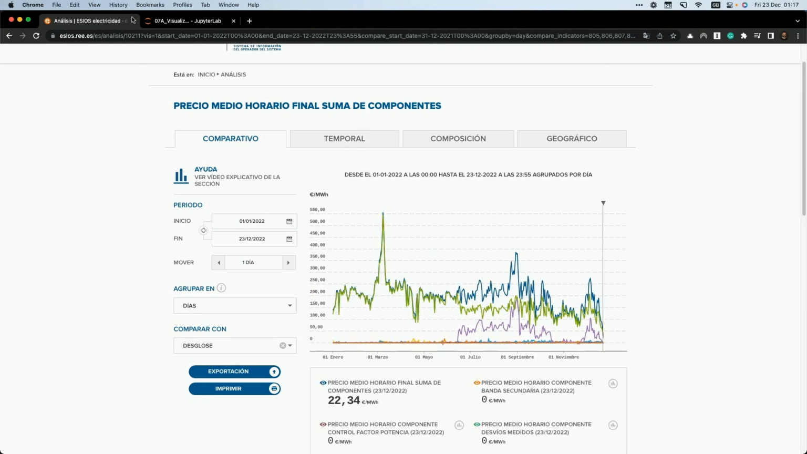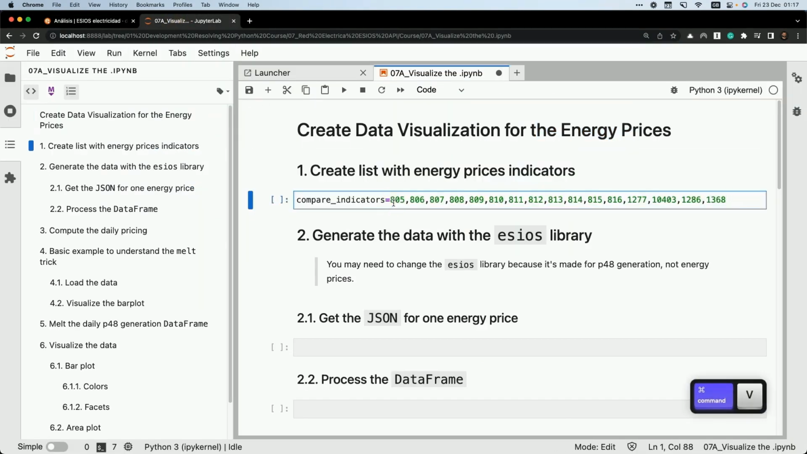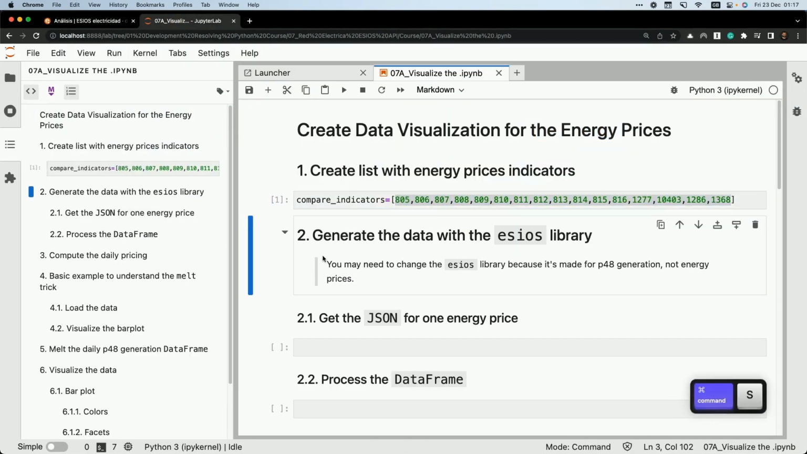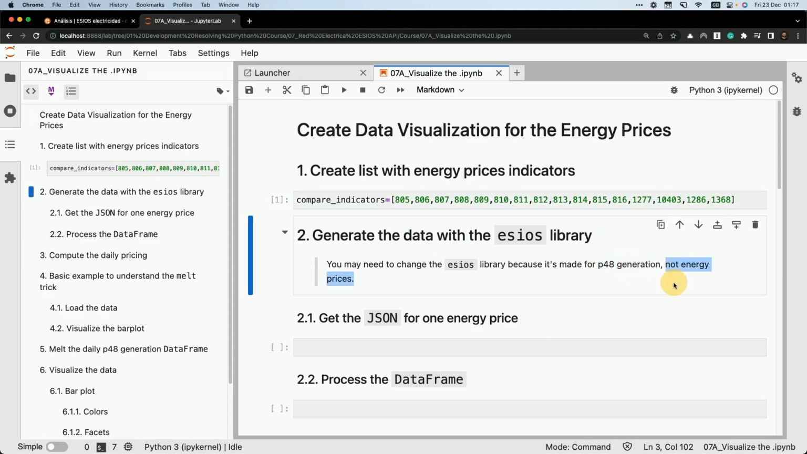We're going to need the information of each of the indicators that we have here. If you look at the URL, we have the clue of all the indicators. If we copy it and put it here in a list, you have already started the work. Now the idea would be to generate the data with the ESIOS library that we have created. However, remember that we had made the library for the generation of the P48, not for energy prices. Therefore, you might need to make some changes.